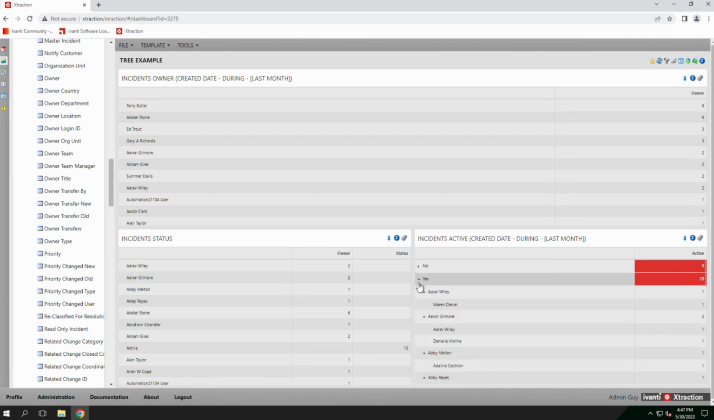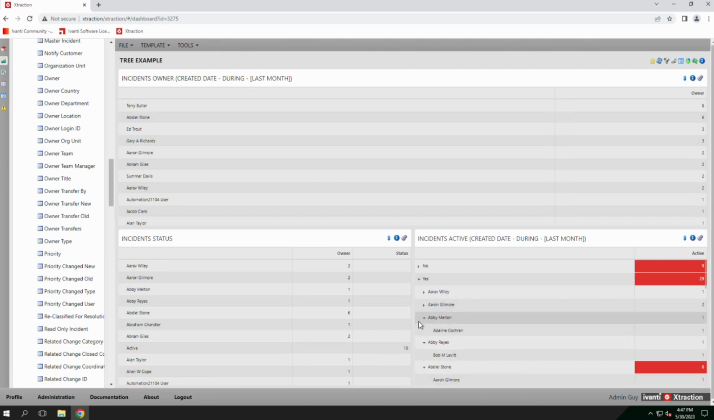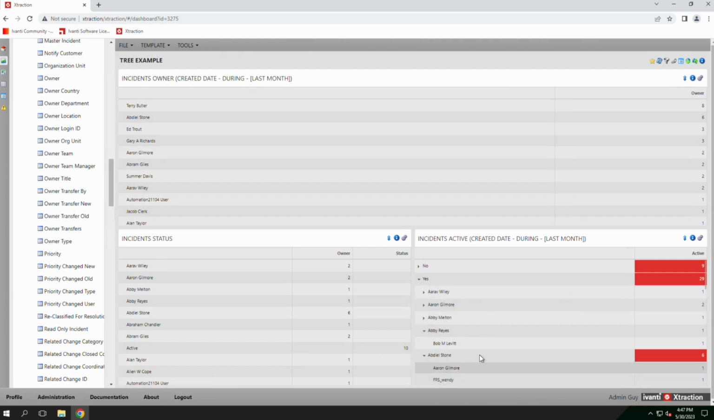It just gives it a different top level. Of those 29 that are active, one is by Erev and one is by Aaron, and so these are the owners. That's the second level. So you can break down the data and show it as a tree.